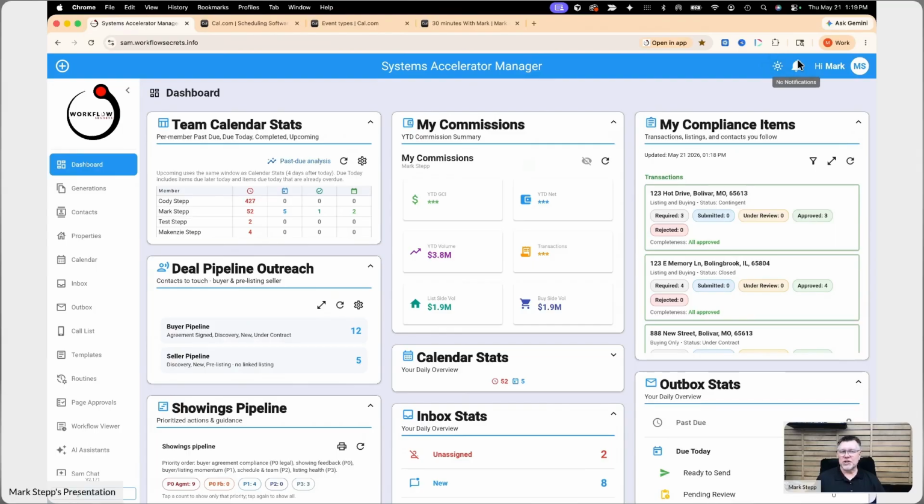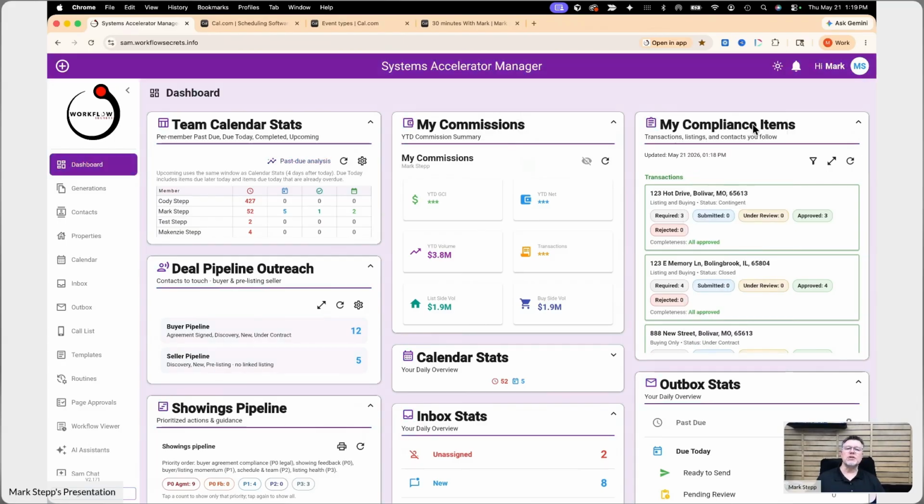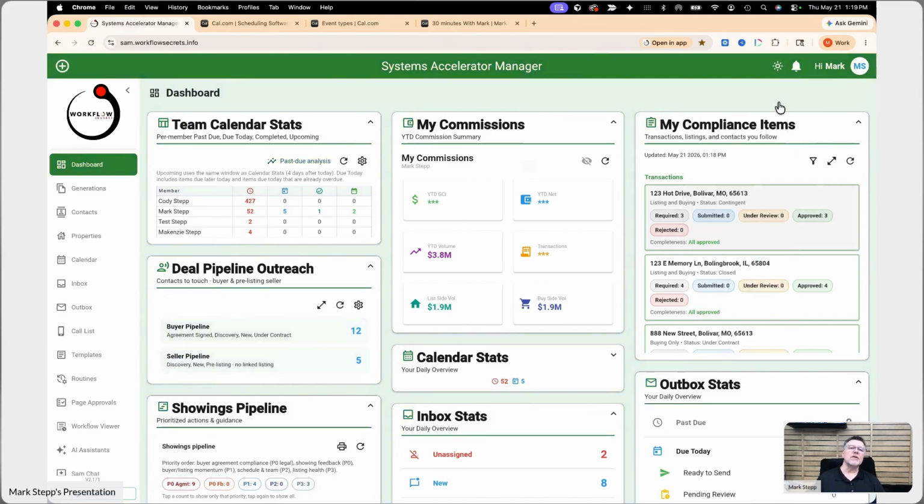Next to your bell, on the left-hand side of your bell, we now have an appearance icon. In that appearance icon, you can click on that and you can choose from different modes or different themes, either light themed items or dark themed items. Whenever you are in the light theme area, the classic is our normal day-to-day, how we've always had SAM. But if you choose some of the other themes, you can now see that it does change colors. If you prefer one color over another, certainly, have at it, use it the way you want.